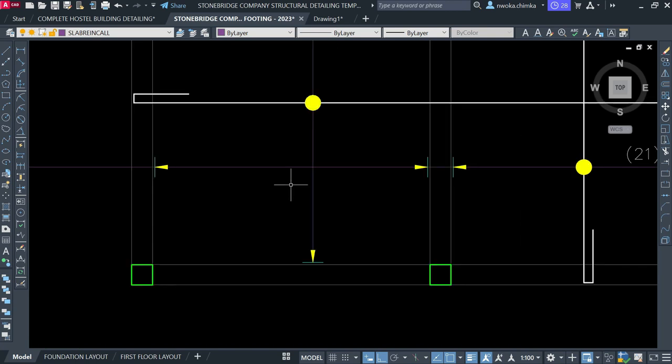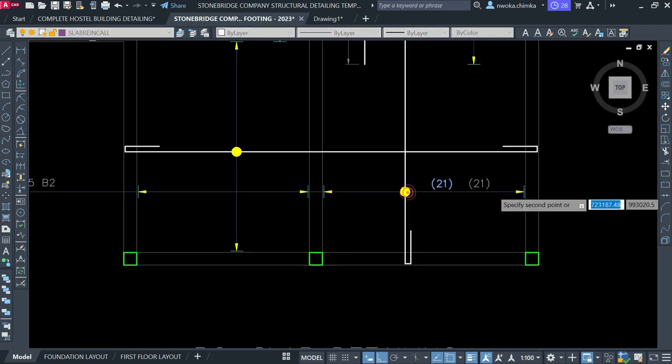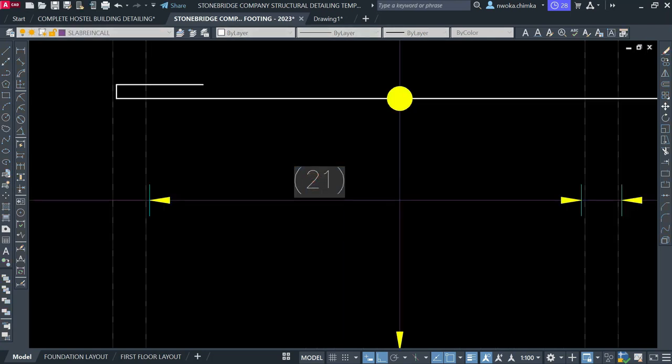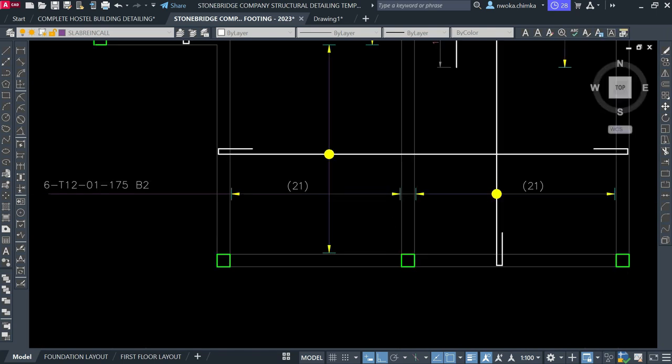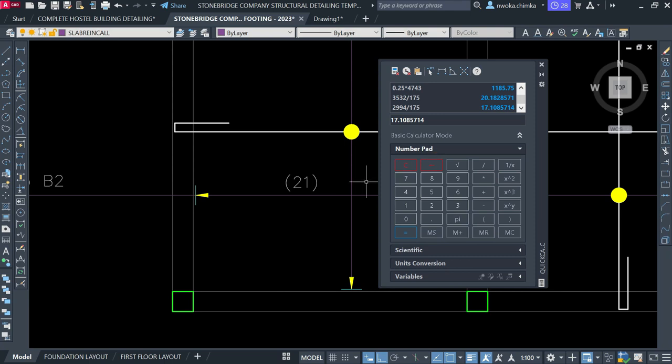So I'll go plus and put this bar here from this point to this point, and then type it here. Since we already added one to this bar, which was 20, now make it 21 here. For the one where we got 17.1, we'll just leave it at 17. Then type just 17 here and click outside.